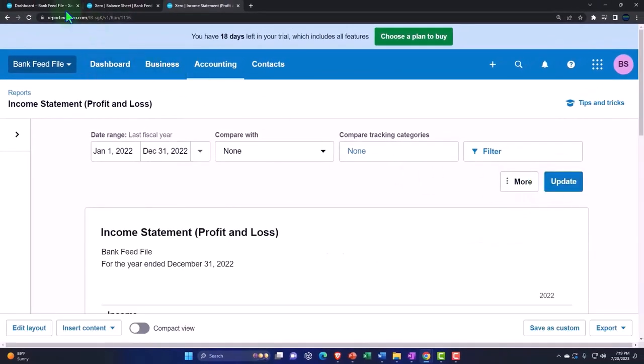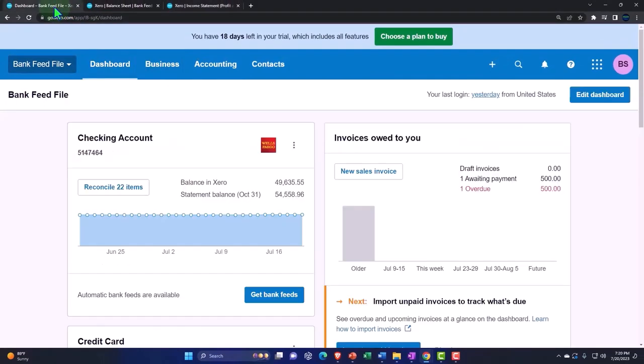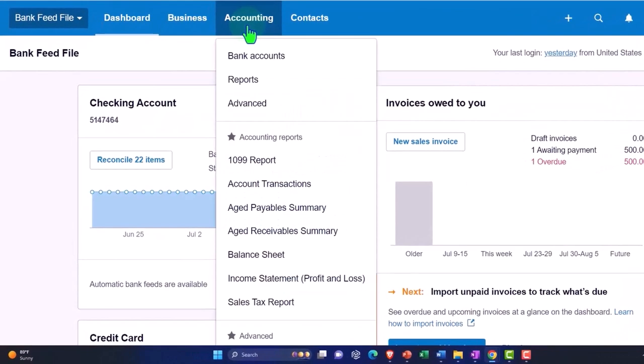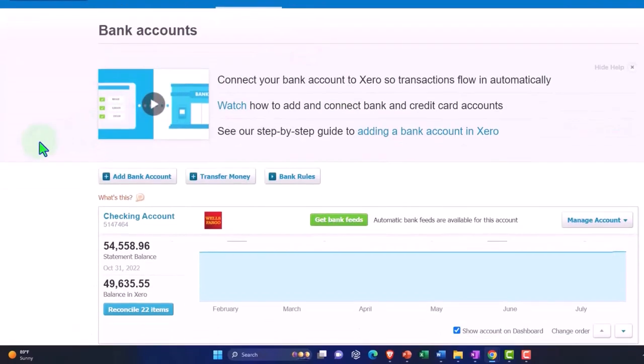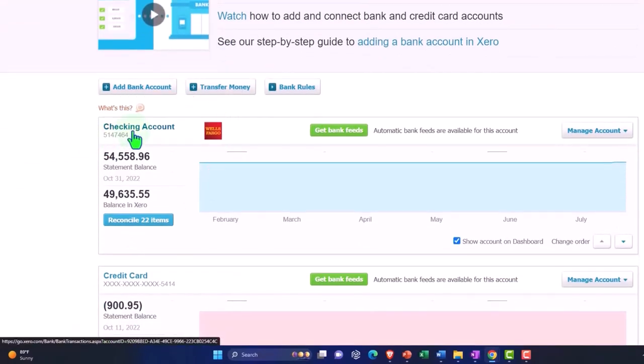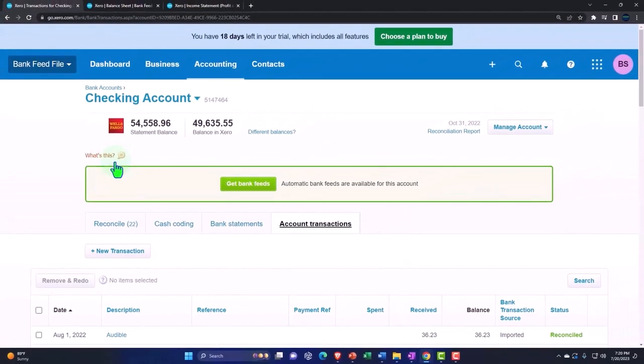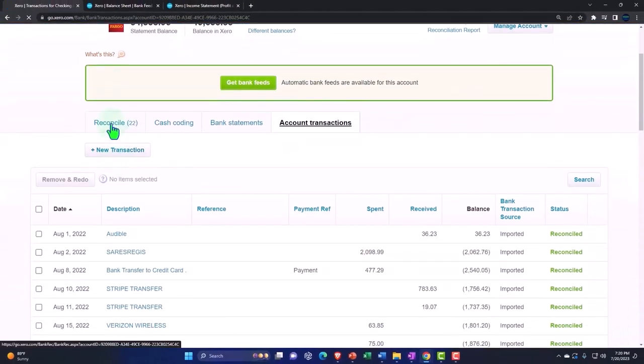Let's go on to the first tab now and go to our bank feed information, accounting drop-down. We've got the bank accounts. That's where our bank feed stuff is. We're going into the checking account. We've updated information to our checking account. We're in the reconcile tab.